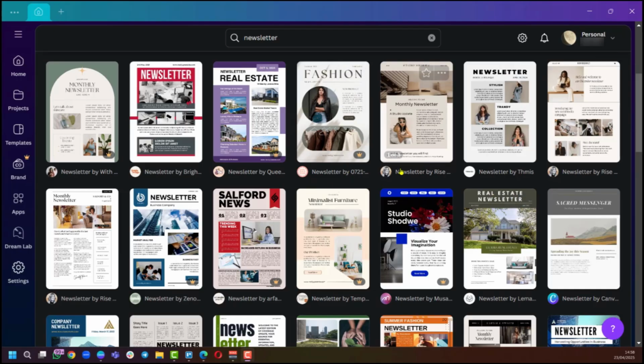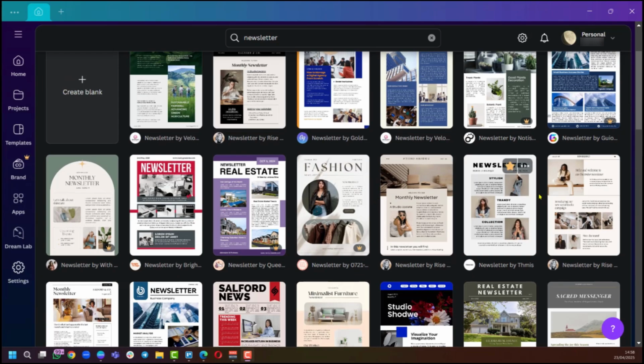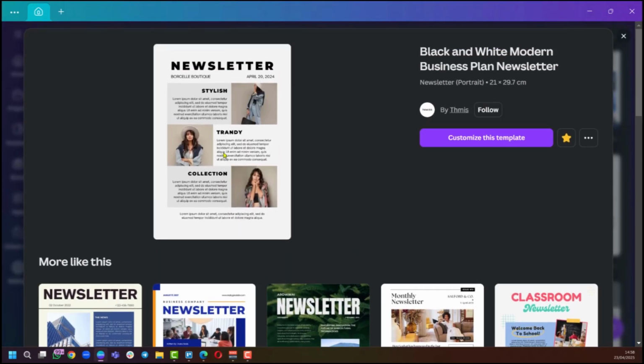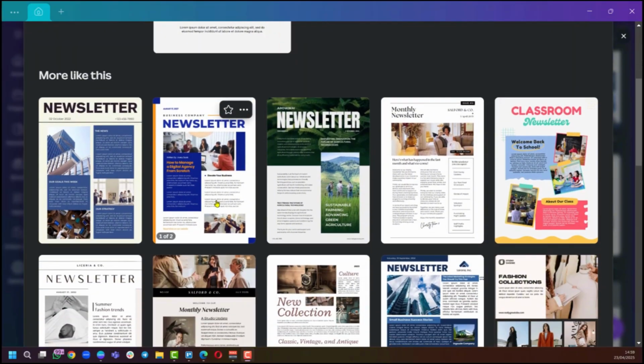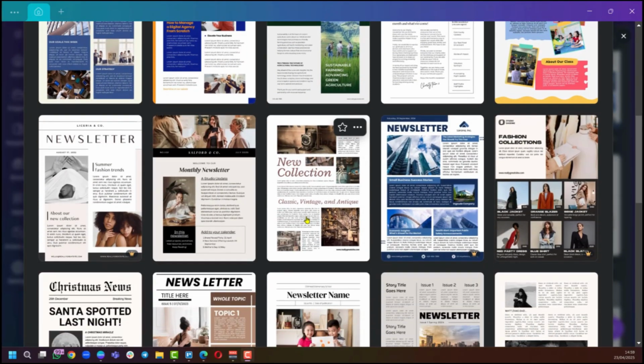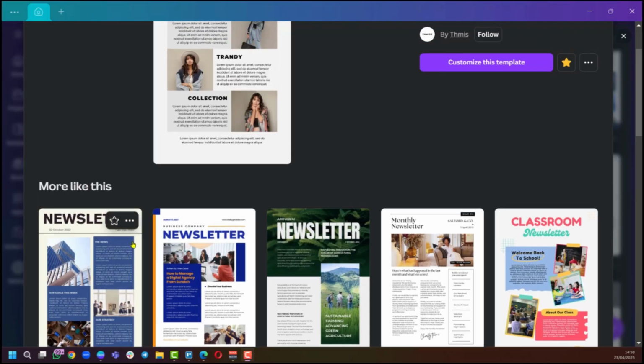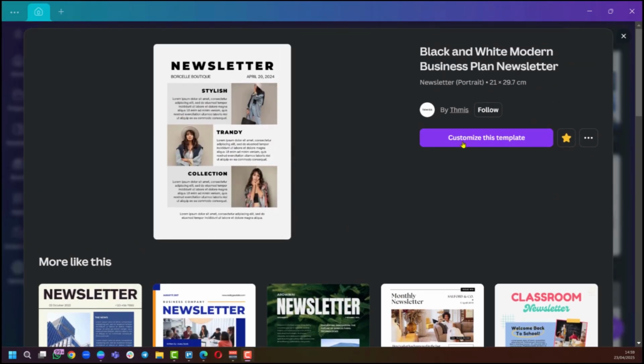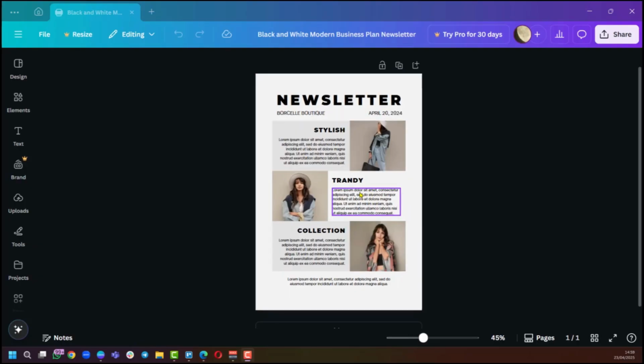However, if you're not having any problem selecting and say you want to pick this one, you could click on it. And this is going to show you a preview of how it looks. Of course, as you're trying to have a preview, you will be seeing others which you could pick from. And this is also good because it means you have a lot of options. Now, of course, you could go ahead and click on customize this template to proceed with it. So click on customize this template. And here we have our newsletter ready for us to use.